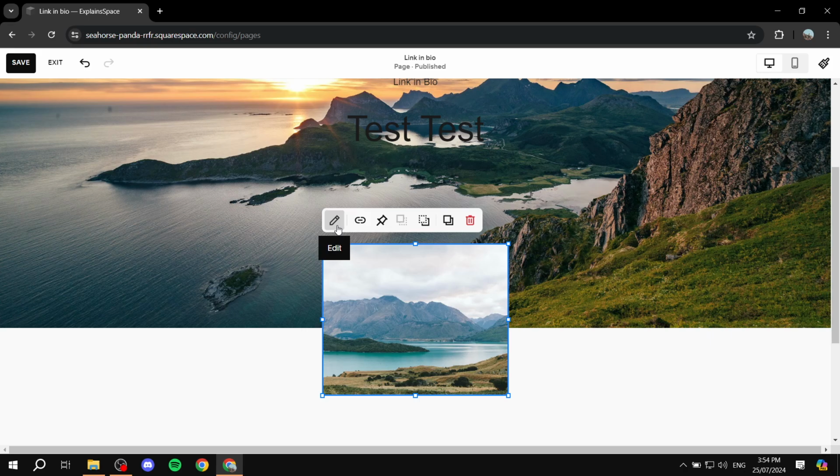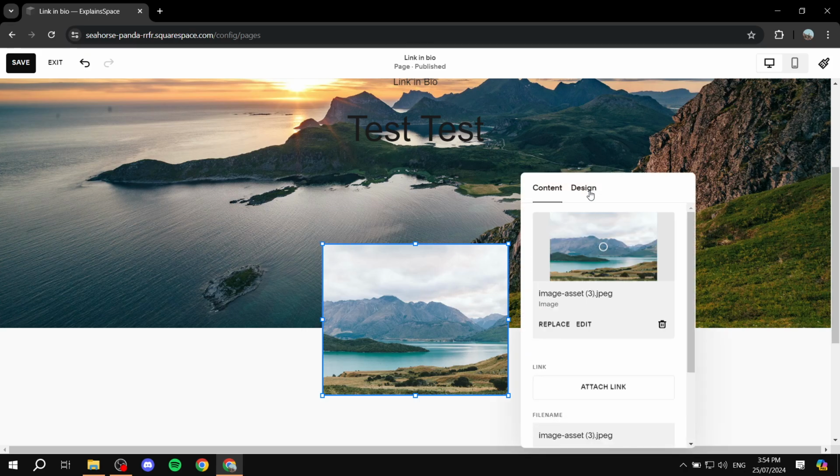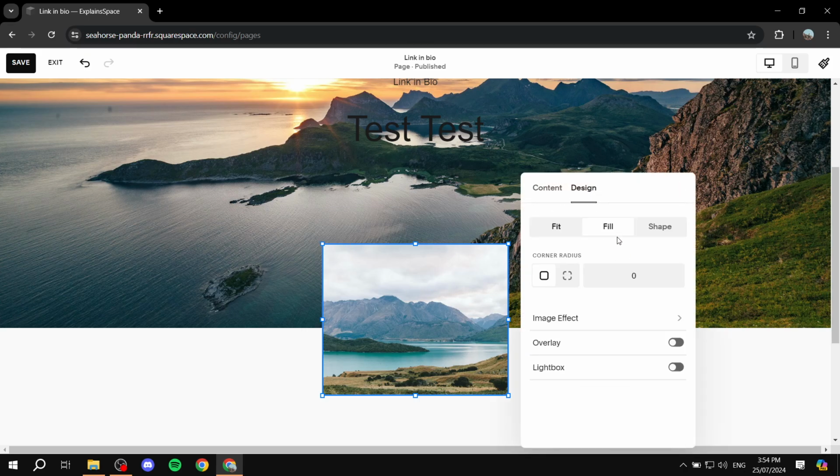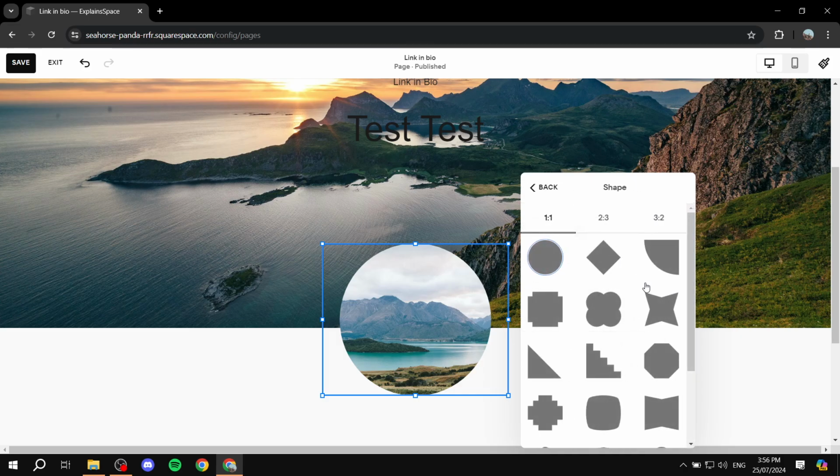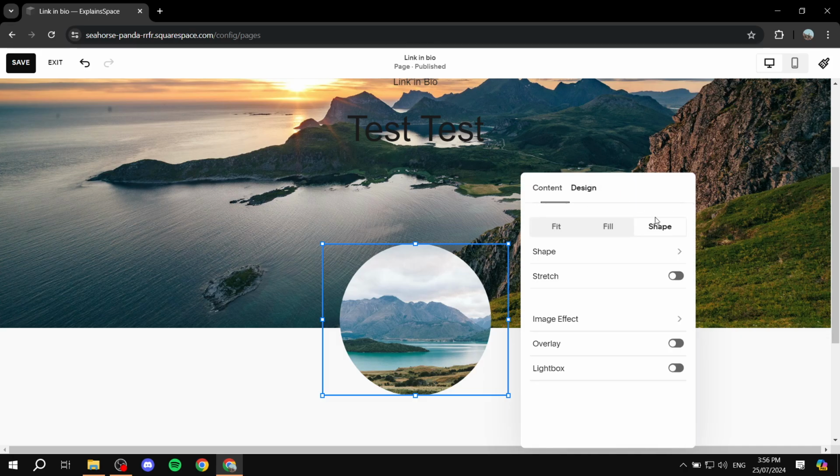So we can just, again, click on edit, add your image. And again, we have the design aspect here. So we can actually make it a shaped image. For example, if you would like it to be a circular image, you can simply choose that. Or you can just go ahead and select shape, and you'll be able to style it whatever you want. I'm just going to keep it as circular, and we can just go back to design.